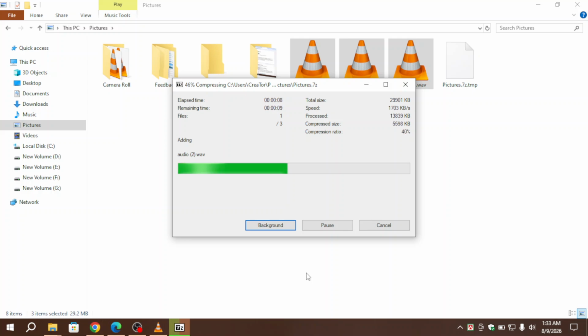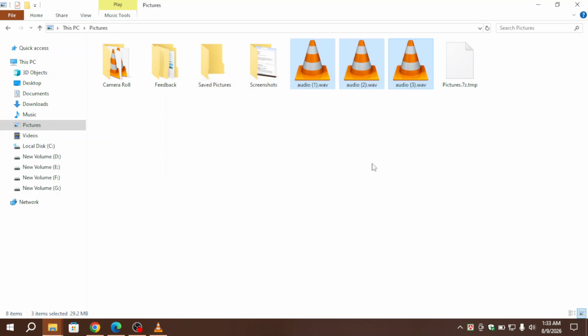When it's finished, compare the new archive size with the original files. If the reduction is small, that doesn't necessarily mean something went wrong. Videos, JPEG images, and many already compressed files often have very little room for further compression, and that's how to compress large files with 7-Zip.